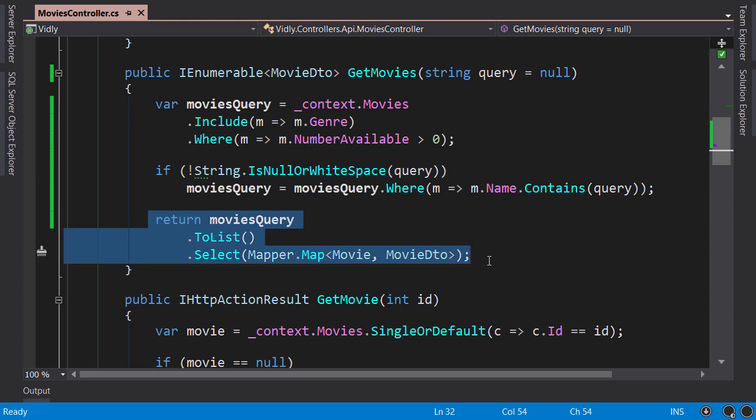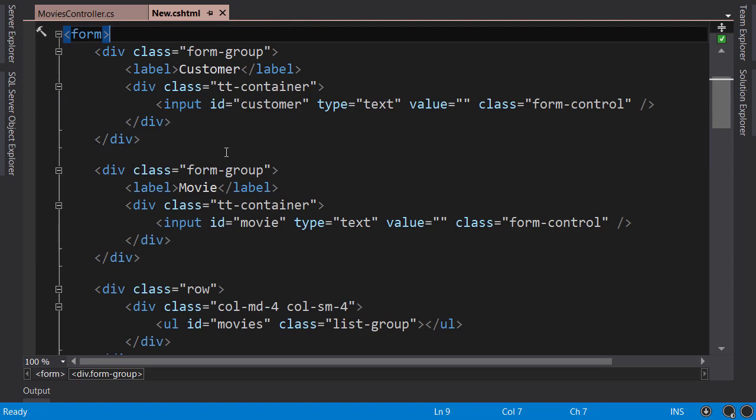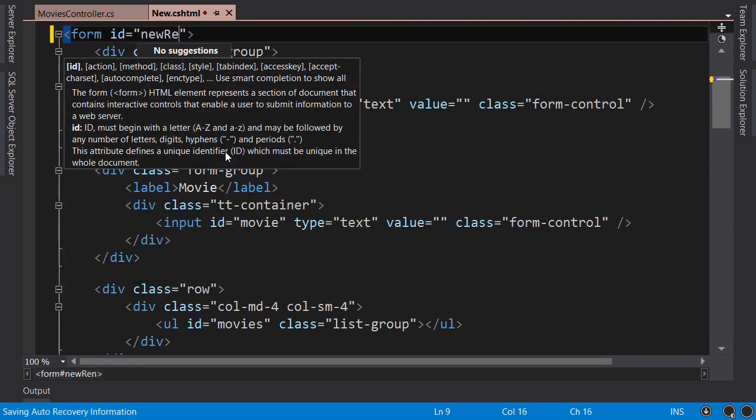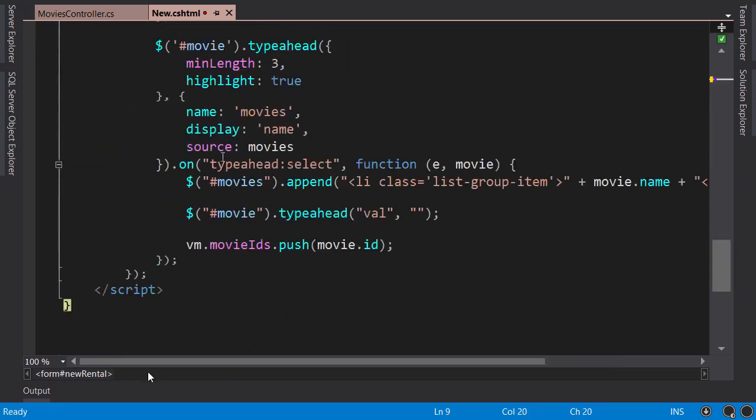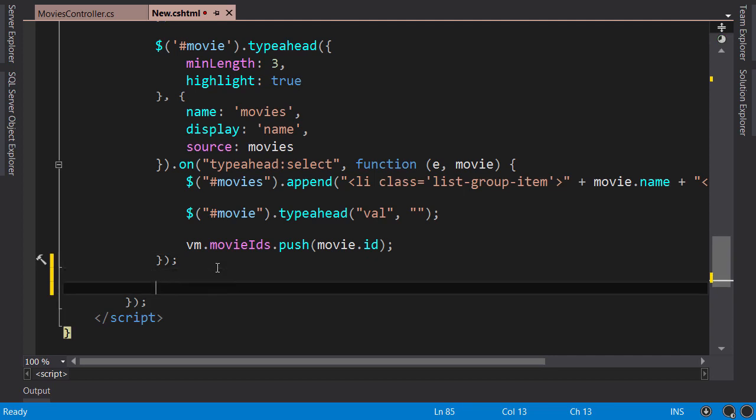Now we are ready to post a form. So back to our new rental form. First, I'm going to give this form an ID because we're going to use jQuery to get this element. newRental. Now in our JavaScript code, here on the bottom, we get the element with the ID newRental and handle the submit event.